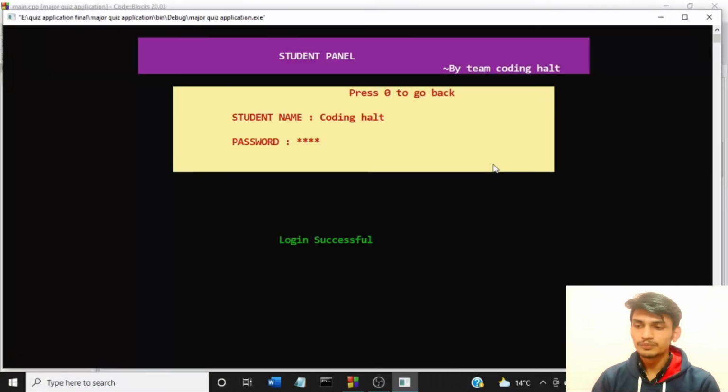So it will show you the percentage in graph format.